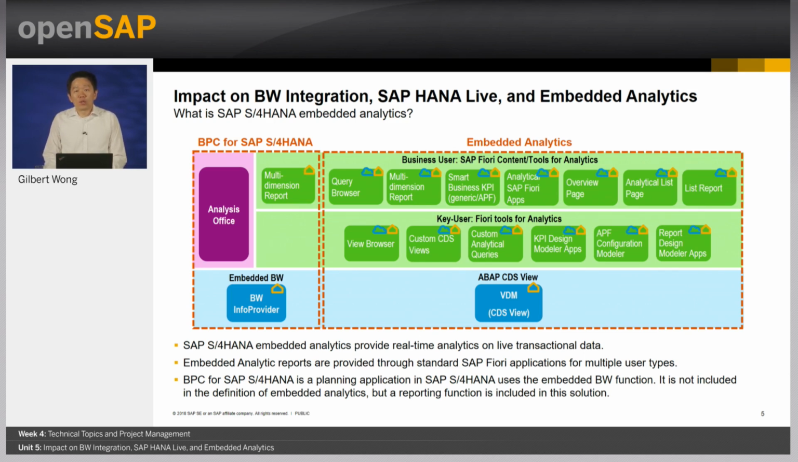Customers will also have the ability to extend existing CDS views and build new ones. Standard Fiori applications and tools are also delivered for analysis, for the various types of users. First, for the end users, the Fiori apps include Query Browser, Multi-Dimension Reports, Smart Business KPI Runtime, Analytic Fiori applications, Overview page, Analytic List page, and List reports. For key super users, we deliver apps that can customize some of these reports, including the View Browser, custom CDS views, custom analytic queries, KPI design time apps, the APF configuration modeler, and report design modeler app. And finally, our developers will have the option and tools that will allow you to create your own custom CDS views.